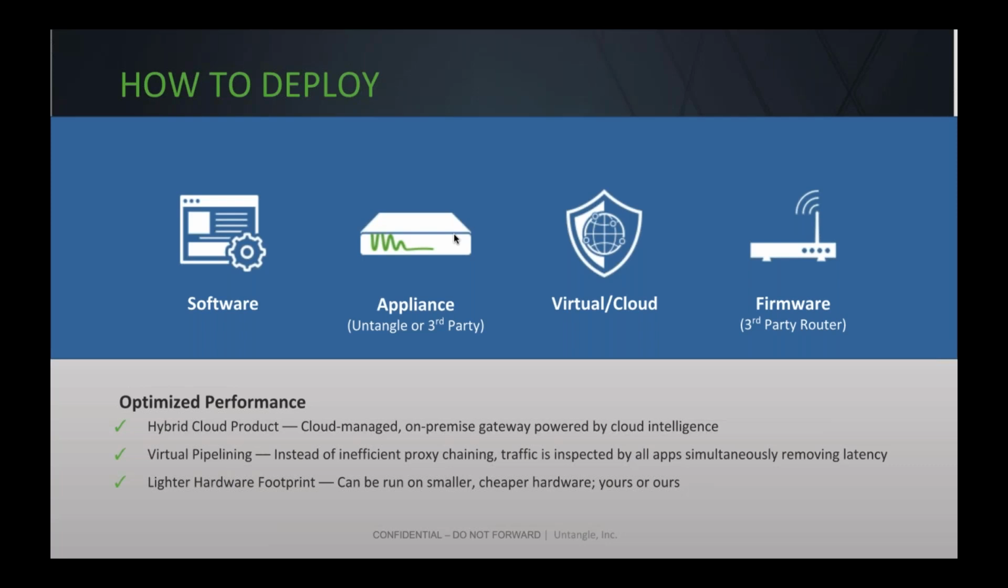I also mentioned the virtual pipelining. So we don't proxy chain these apps. Everything's inspected by all the apps simultaneously when traffic's being filtered at layer 7. So that's a pretty efficient way to do things in my experience. This runs Linux Debian, so we're pretty efficient from the start anyway, as far as processing power and memory usage and things like that go. But the virtual pipelining really slims that down and reduces processing and overhead.